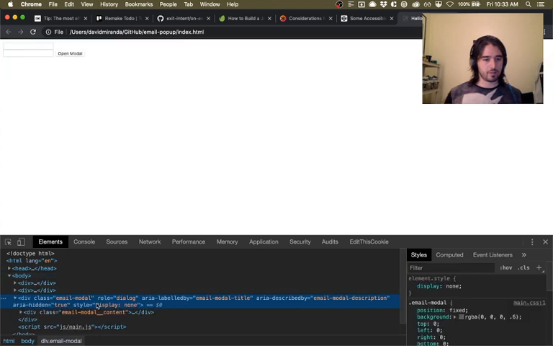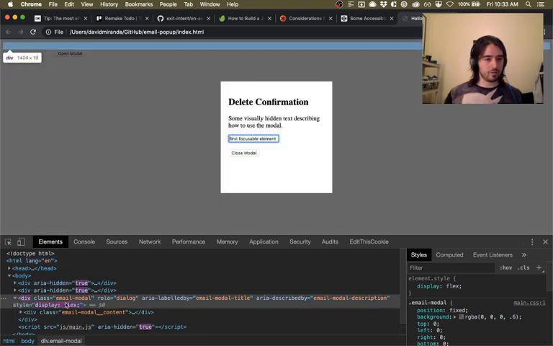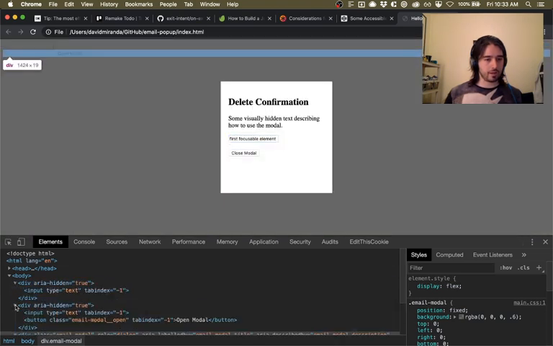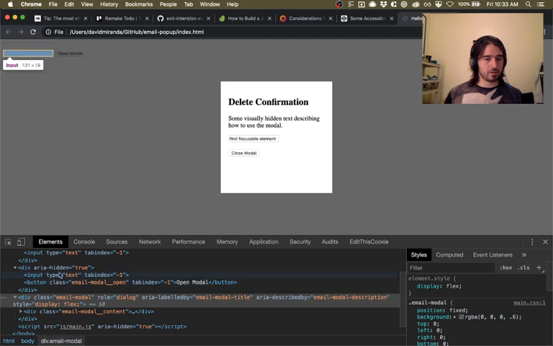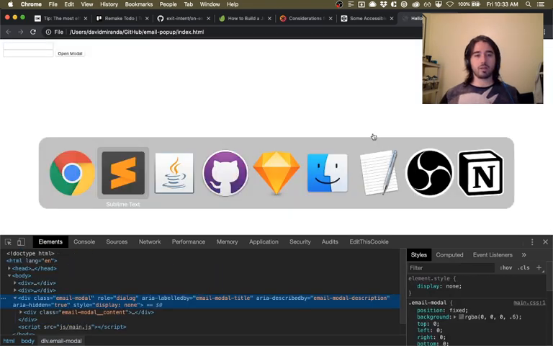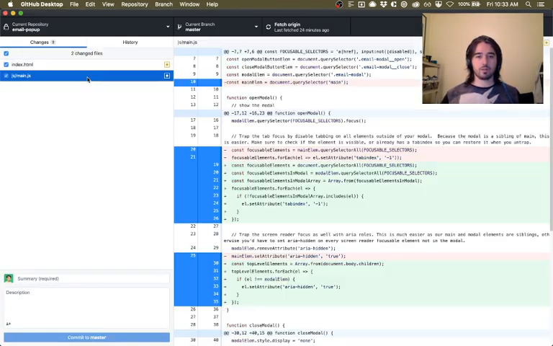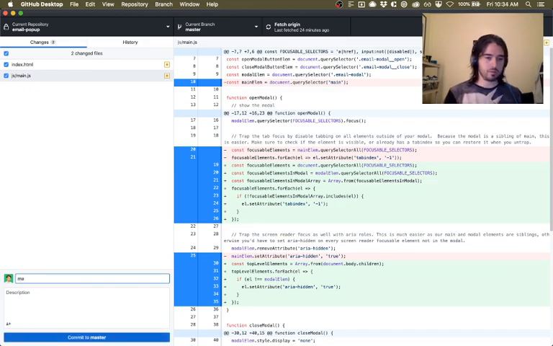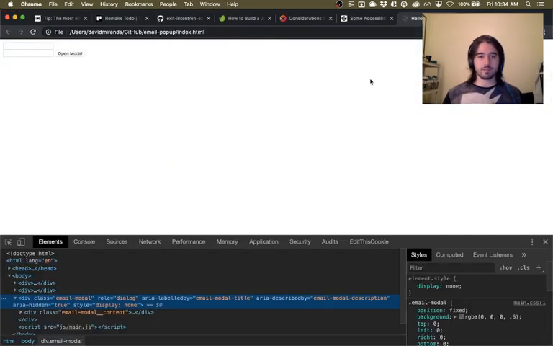And if I refresh, it starts out ARIA hidden, which is great. And if I open the modal, it's only the top level elements that get ARIA hidden on them. Nothing inside of them. Perfect. I'm really happy with that. Okay, so we'll say make modal, or remove dependence on page structure for modal. That is not English, but I'll take it.